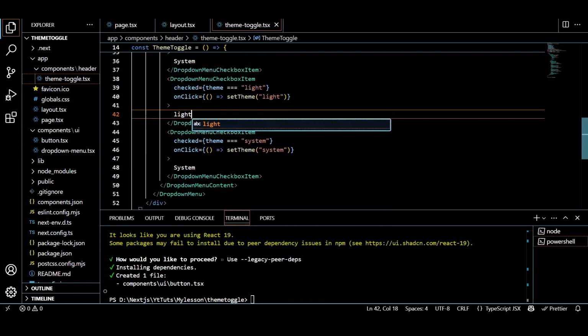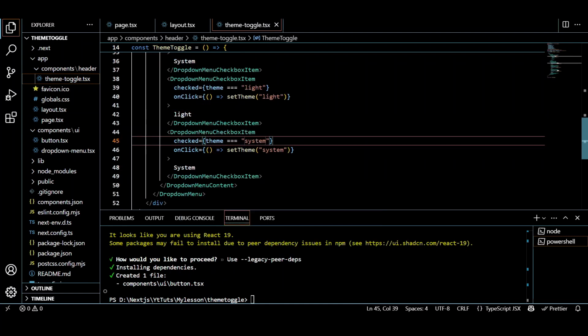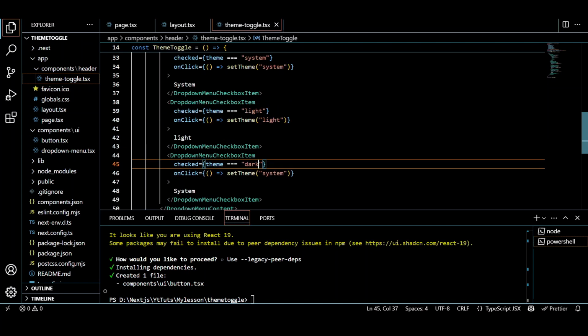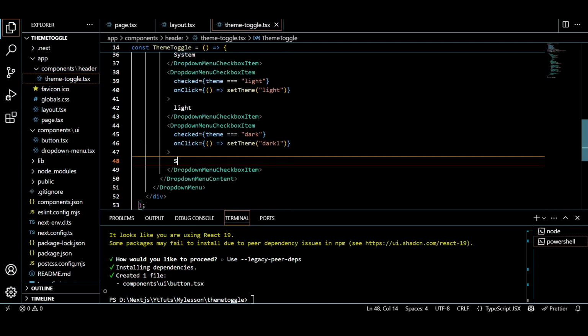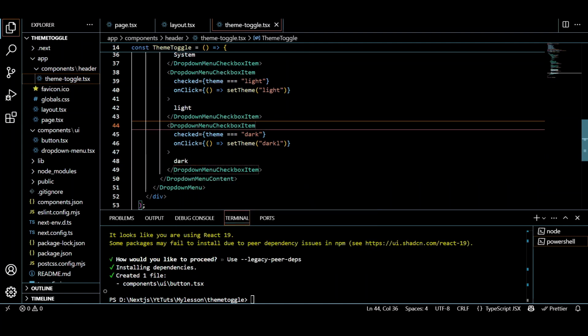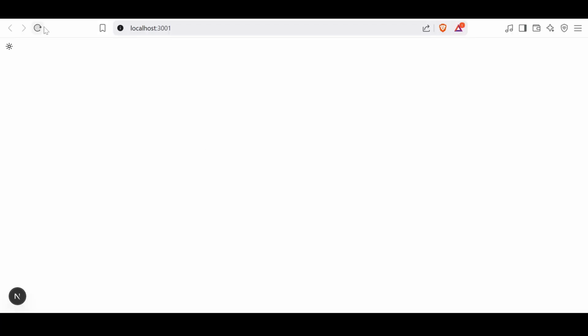Then the last one is dark. So just change this to dark, another one to dark, then we change this to dark. After doing that, we save our code, then go back to our browser and refresh.